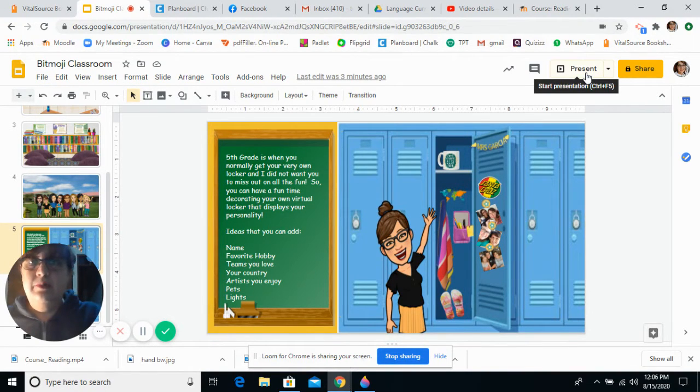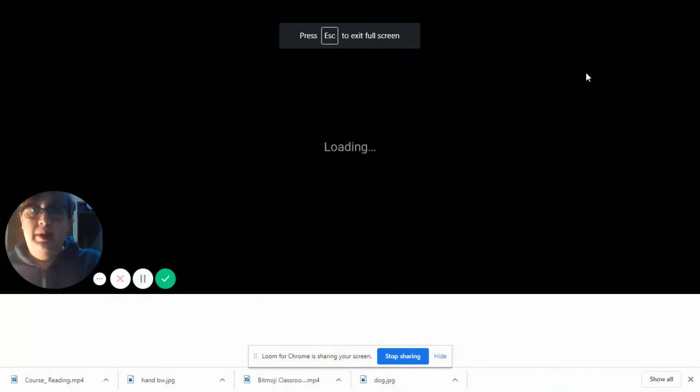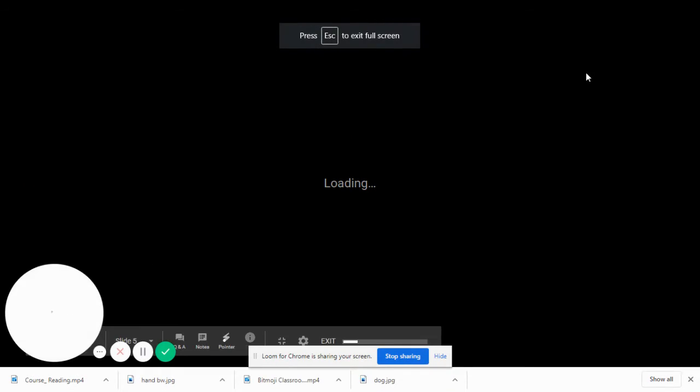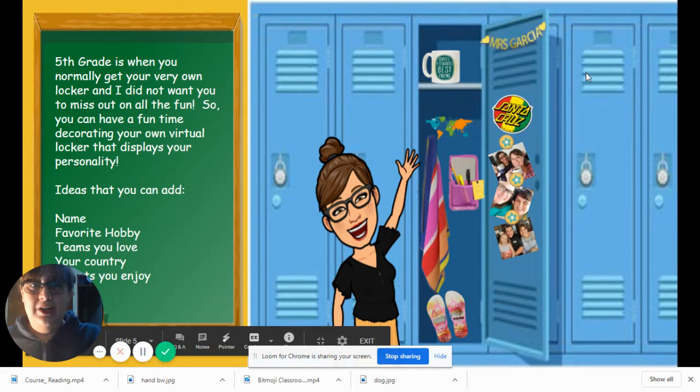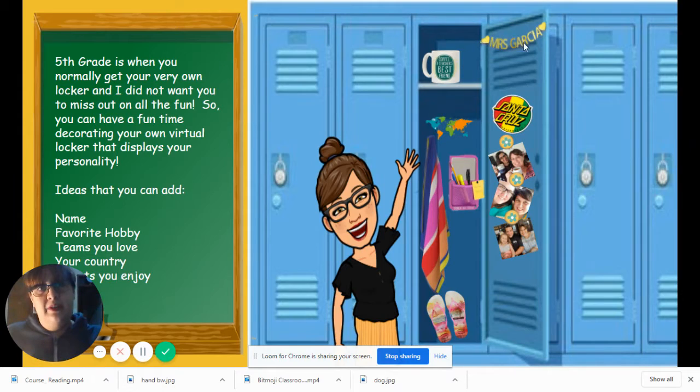Okay, so I'm going to make this a little bit bigger so you can see what I did to my locker to make it unique and special and represent me a little bit. Okay, here it comes. There it is. There's my locker. I added my name up here at the top, Mrs. Garcia, with a little name sign. I added a coffee mug that says, "Coffee is teacher's best friend," because I love coffee and I need my coffee. Yay.